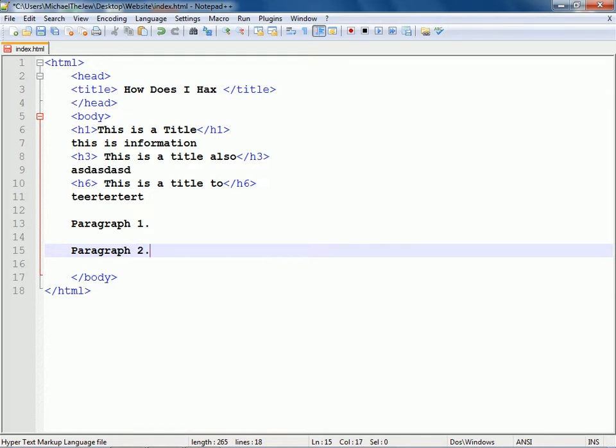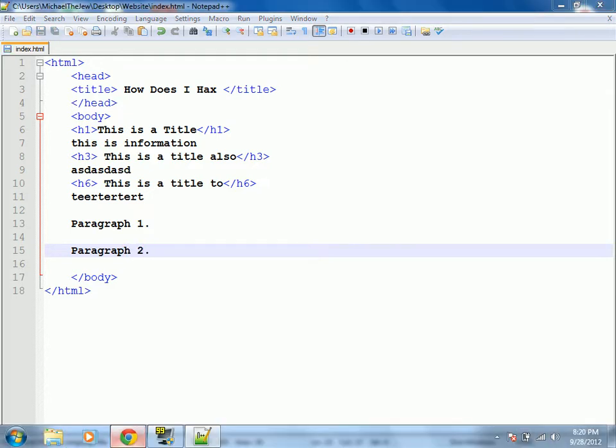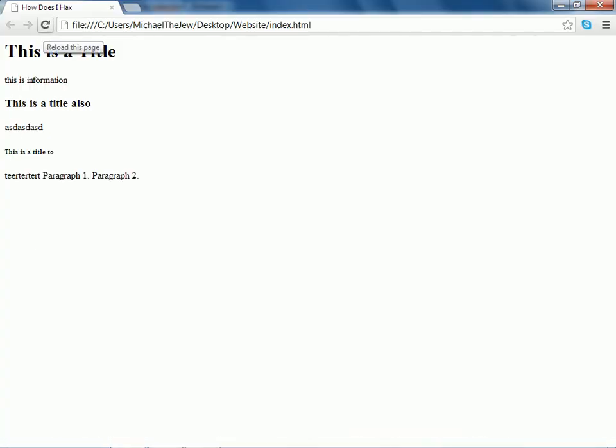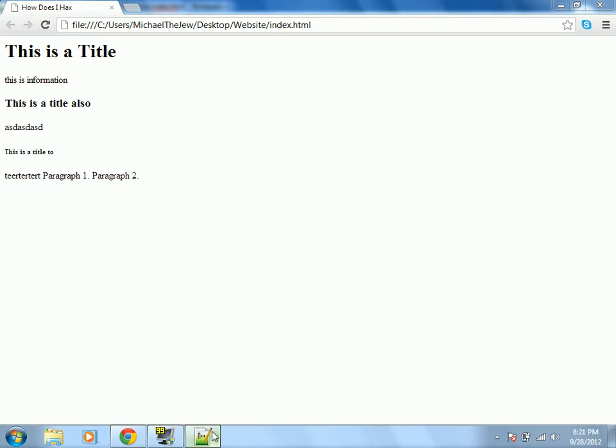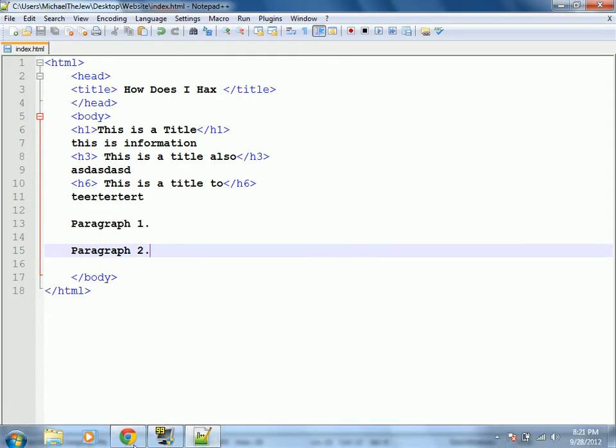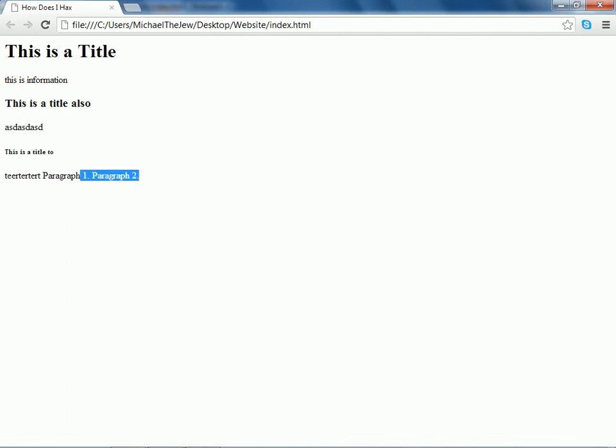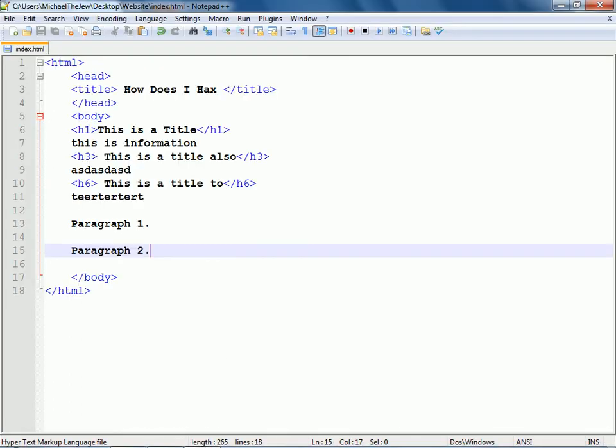Alright, so why you don't want to do this? As you can see, it actually just put it on the same line as this title. And it puts them all on the same line. And you're like, oh, crap, but I put an enter here. Well, what's it called?